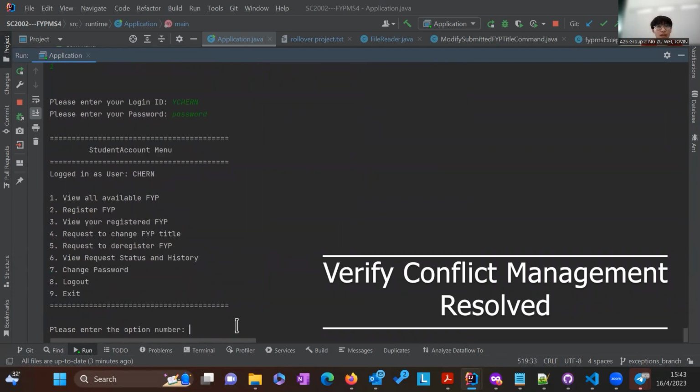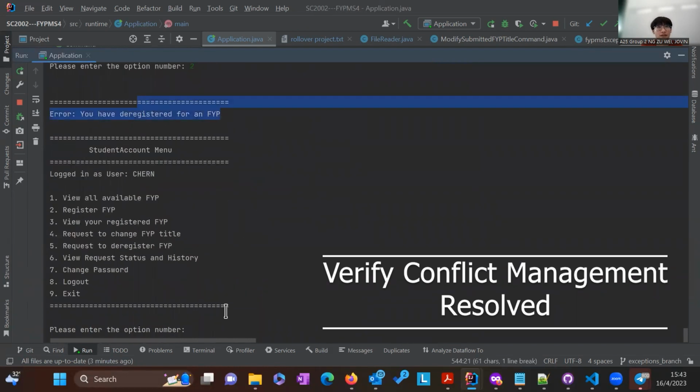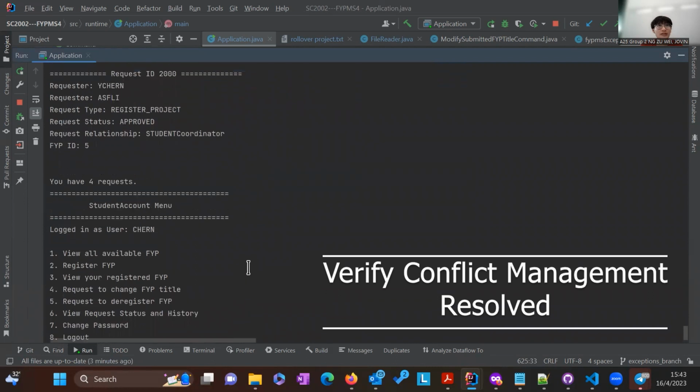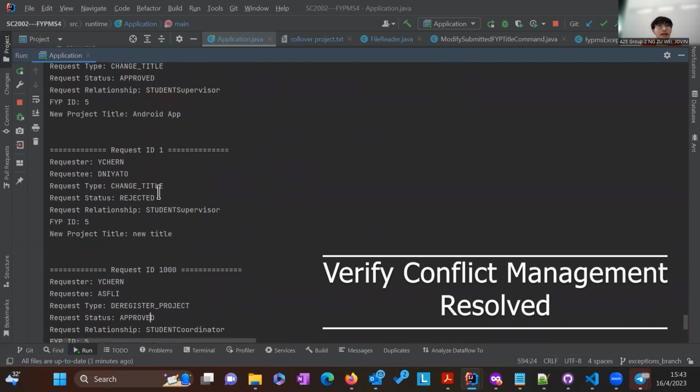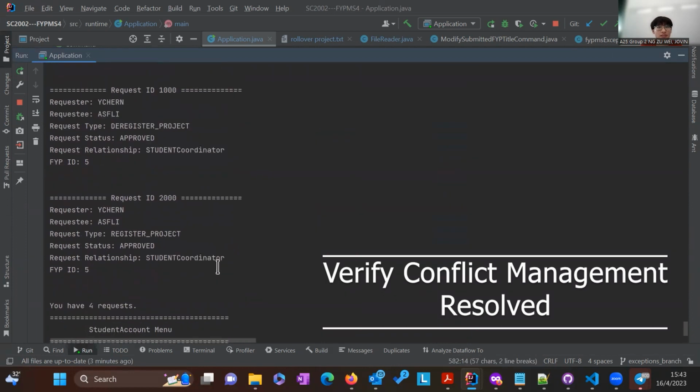As you can see, as we try to view all available FYPs or register any FYP, there's an error because we've already been deregistered from an FYP. Next, we'll view his request history. And as you can see from the request history, his deregistration request has been approved, whereas the change in title has been automatically rejected because the student has already been deregistered first.